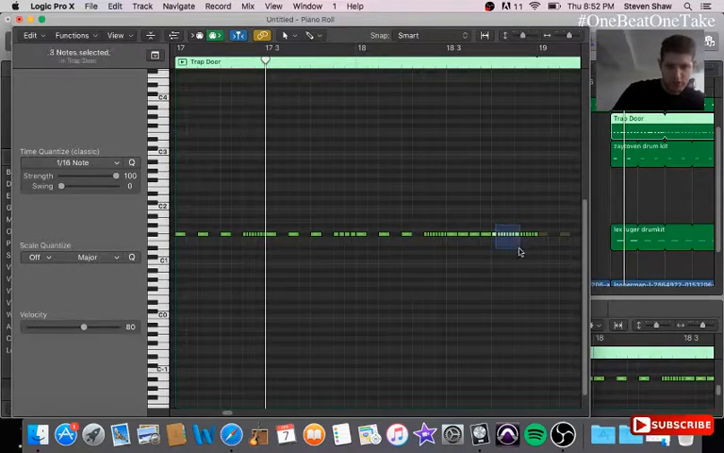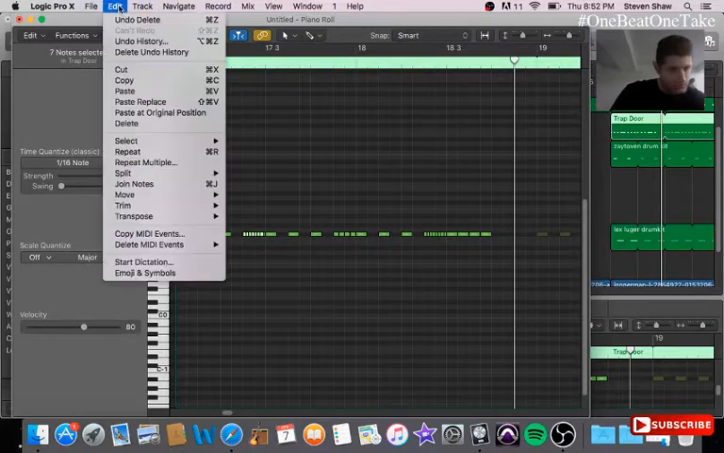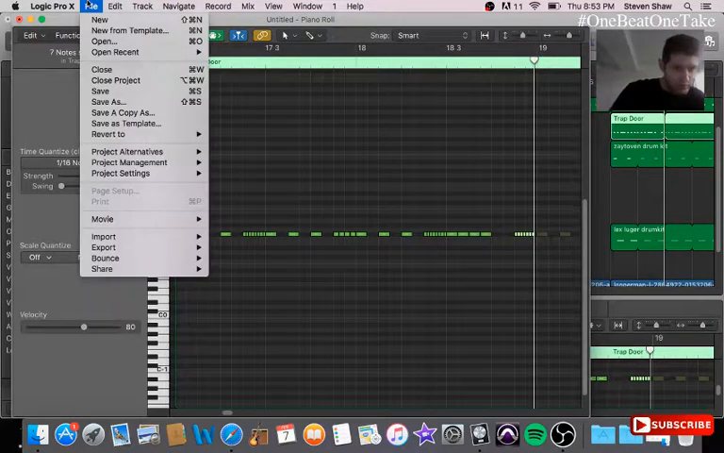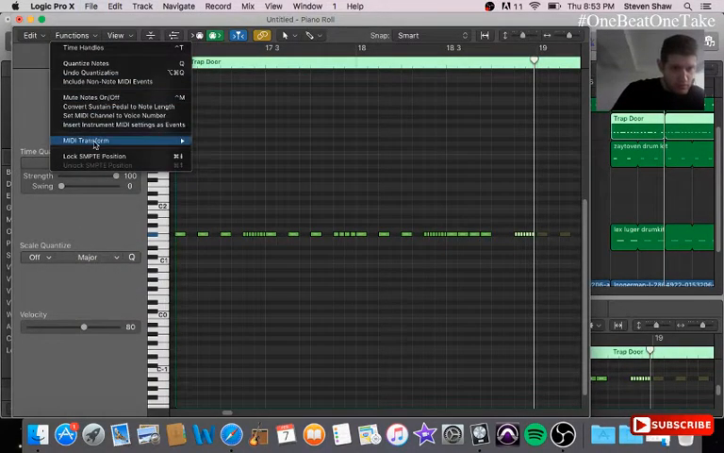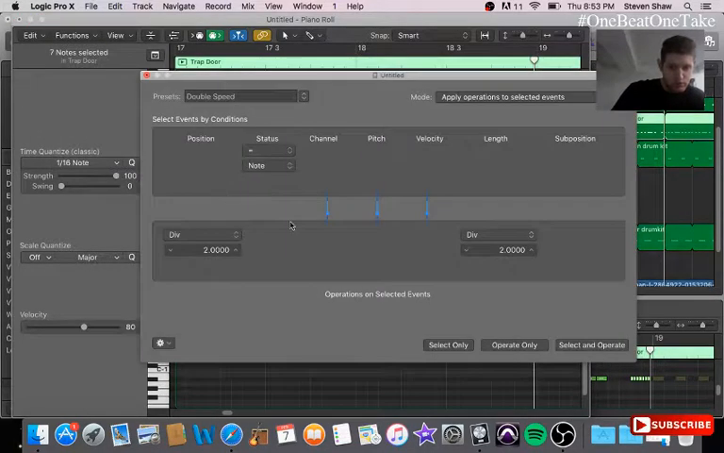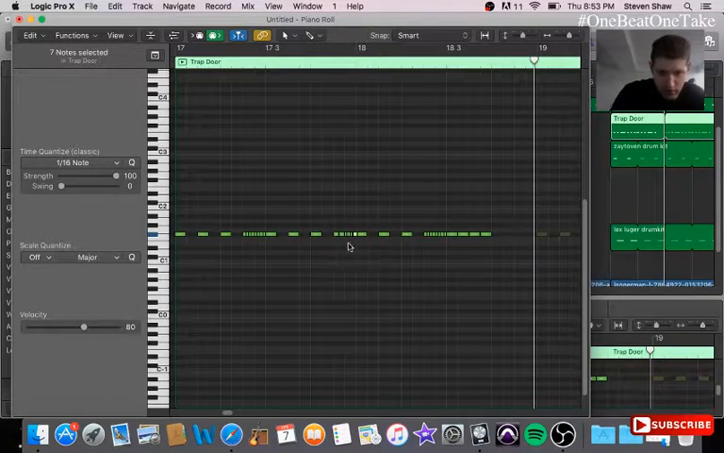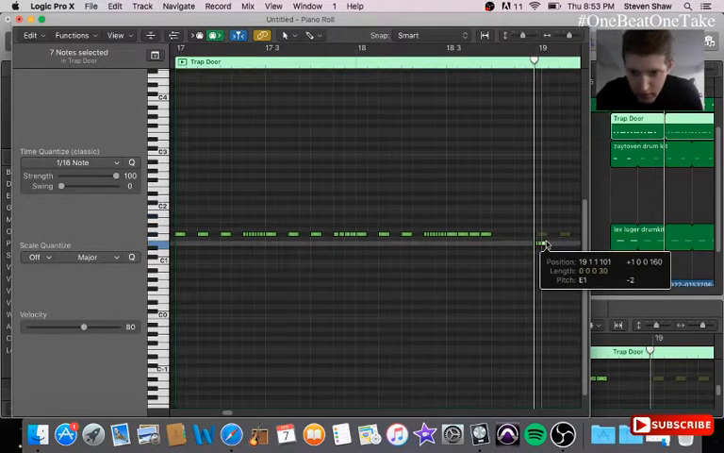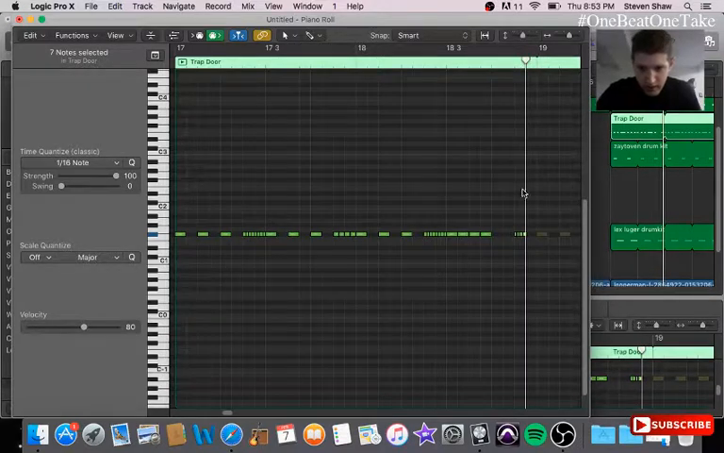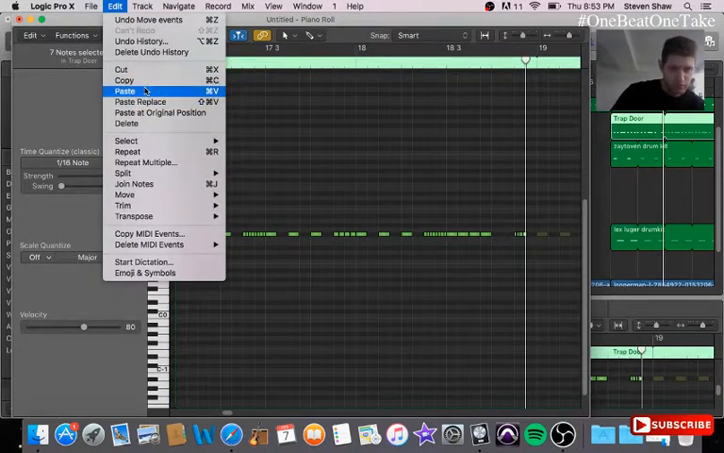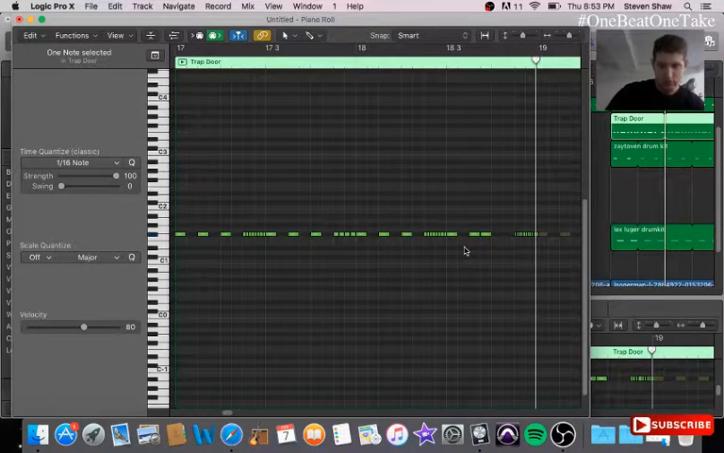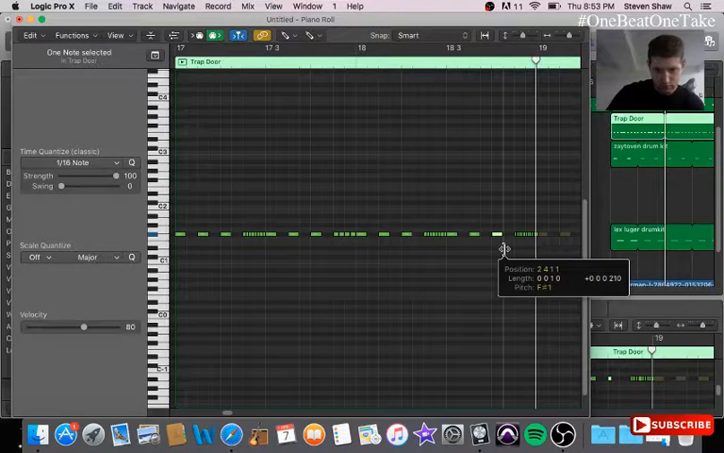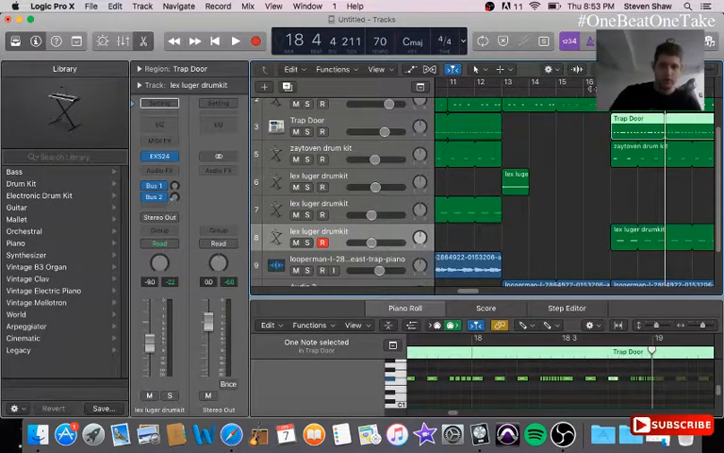Alright, now here's where things are gonna change a lot, I would say. Gonna take this pattern of hi-hats, copy and paste them here, and we're gonna make them a little smaller. Hang on a second, I'm gonna go to functions, MIDI transform, double speed, operate only, and let's take them here, and we're gonna copy and paste them again. Right where I have it, paste. Alright, and delete these hi-hats. Alright, now let's hear this back.